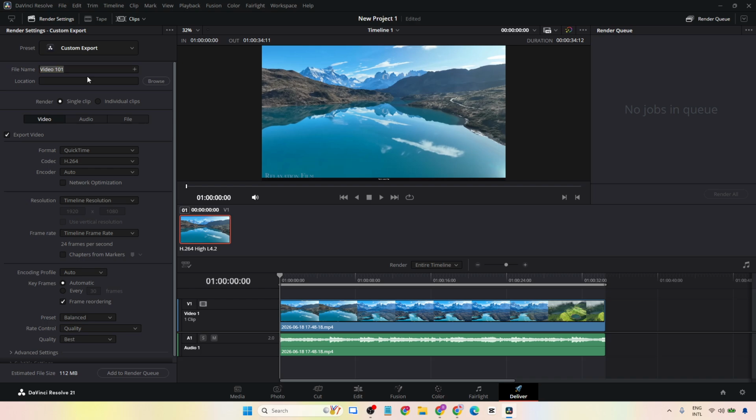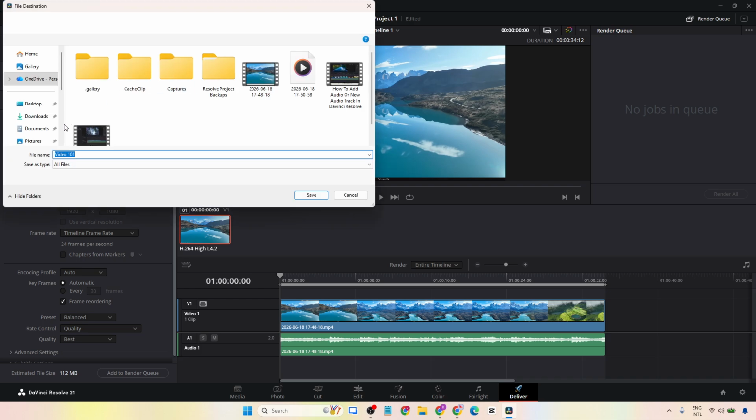Next, choose where you want the exported video to be saved. Select the Browse option, and pick the folder or location where you'd like the finished file to be stored. Choosing the destination before rendering helps you quickly locate the video once the export is complete.